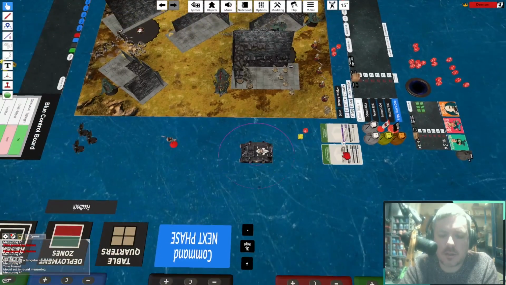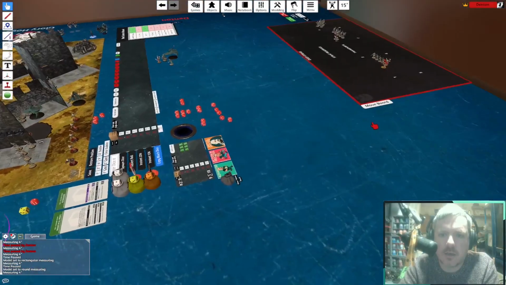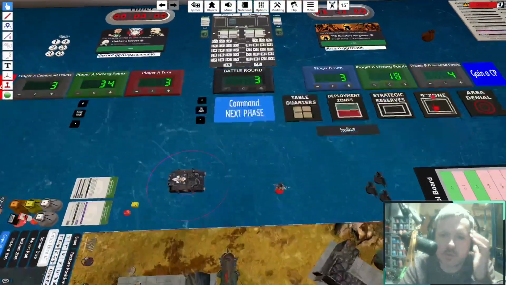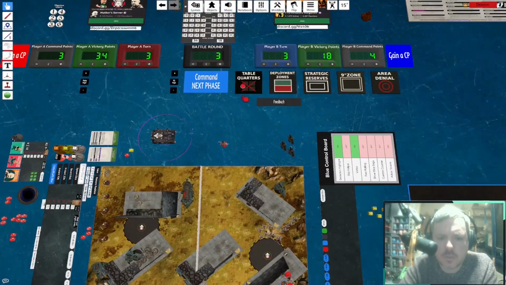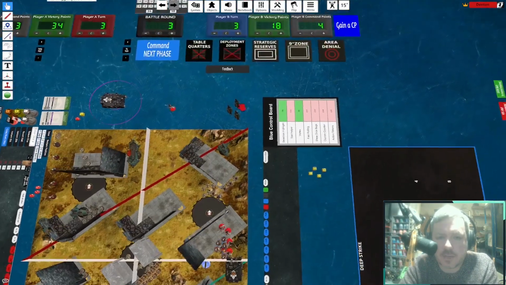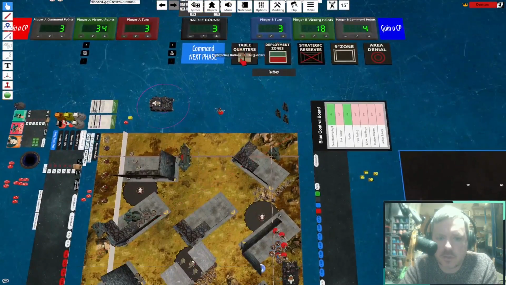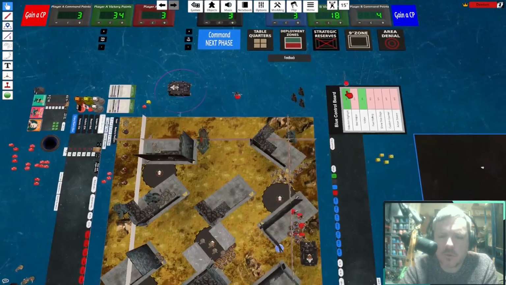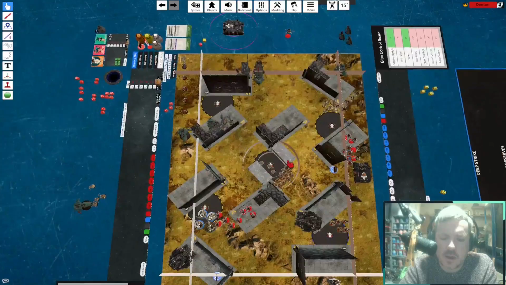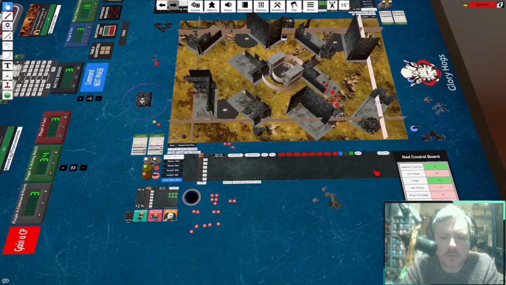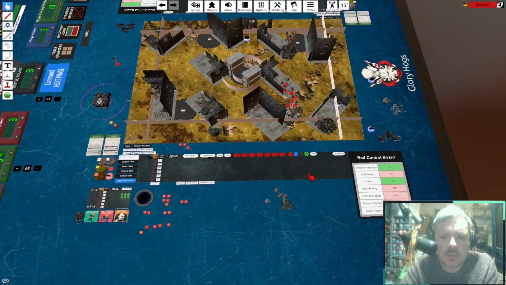But I think that covers everything there. Just checking around the board to make sure there's nothing else I missed. These are quite useful: table quarters for different secondaries, deployment zone. If you need to see them again for secondaries, strat reserve, you can turn them on and off. The 9-inch zone I don't think is used anymore because that secondary doesn't exist. And then also area denial. Area denial is also quite useful for showing if you're within range to do something like established locus. But that's the main features there.